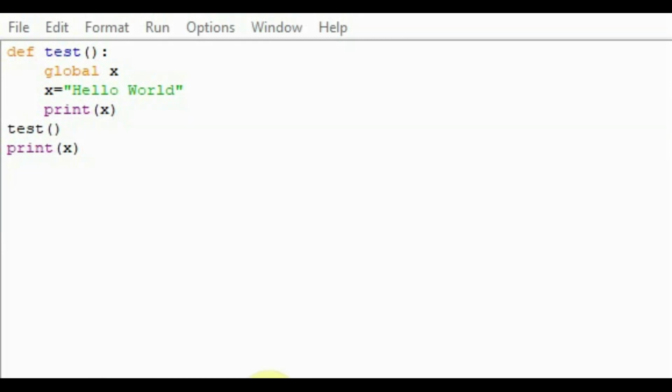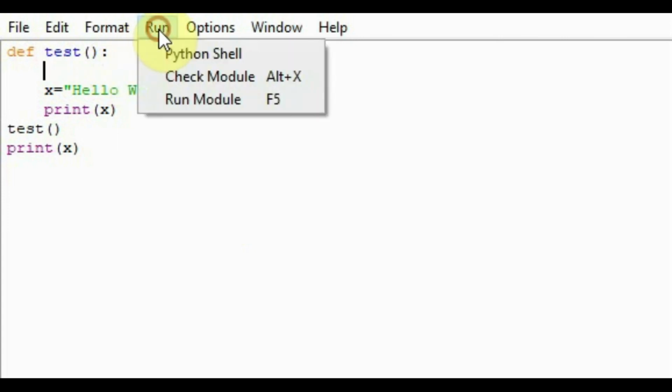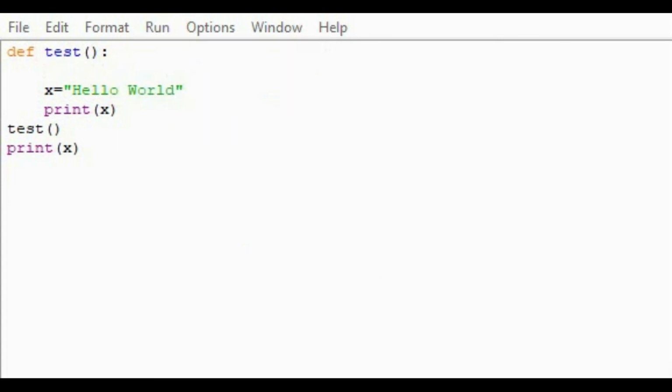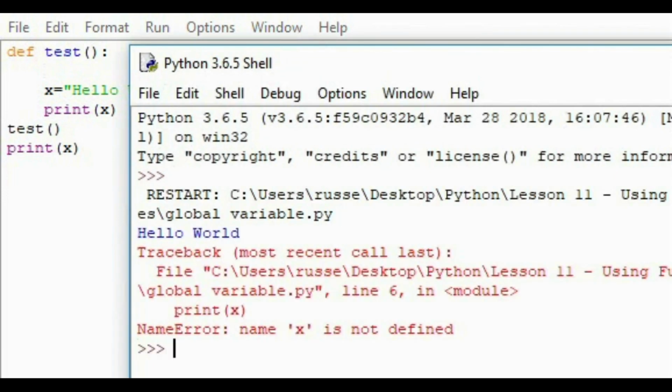Let's see what happens when we remove the line global x. So we just remove that line there and then run the program again. As you can see, this time we get an error message. It will not run the program, as it says x is not defined. It does not recognize x outside of the procedure.